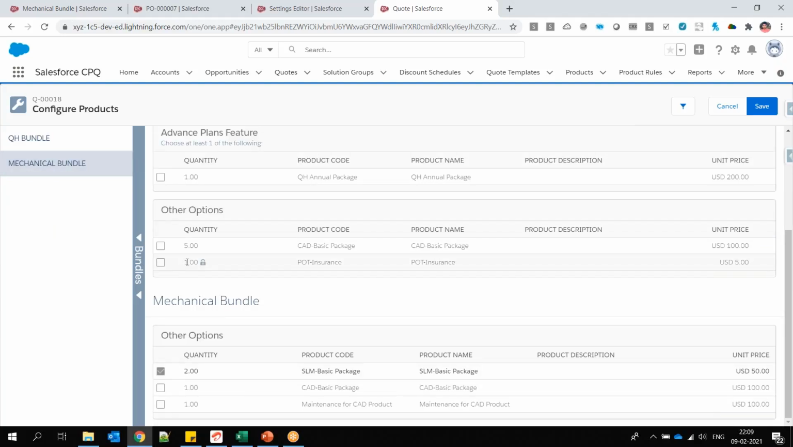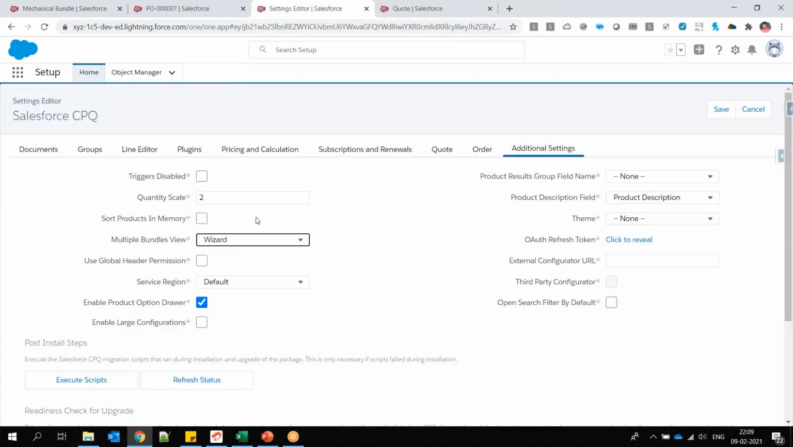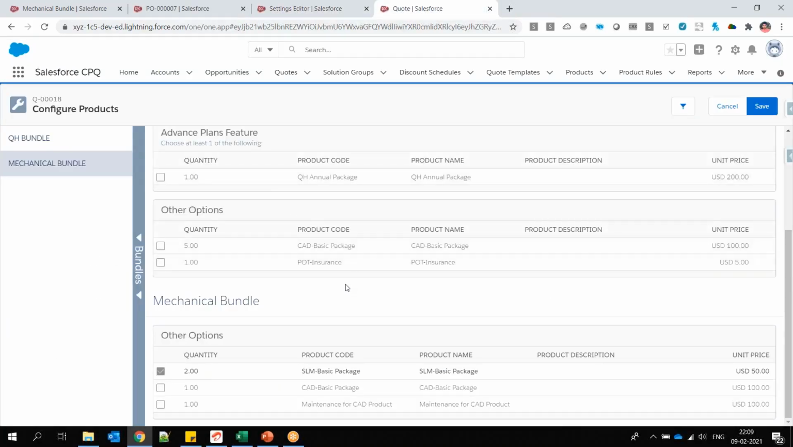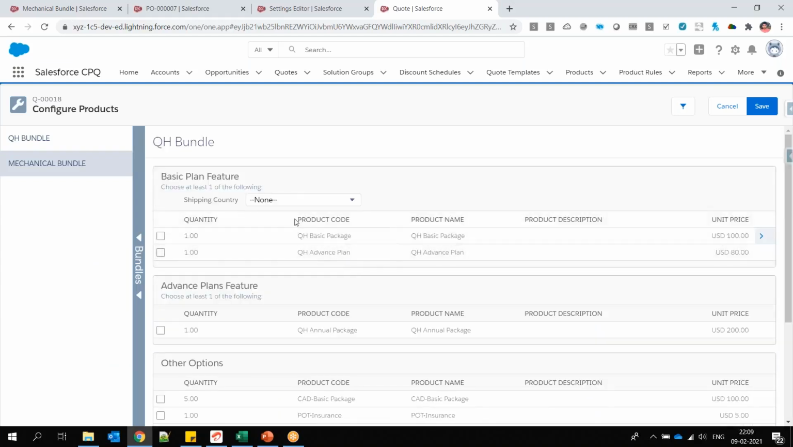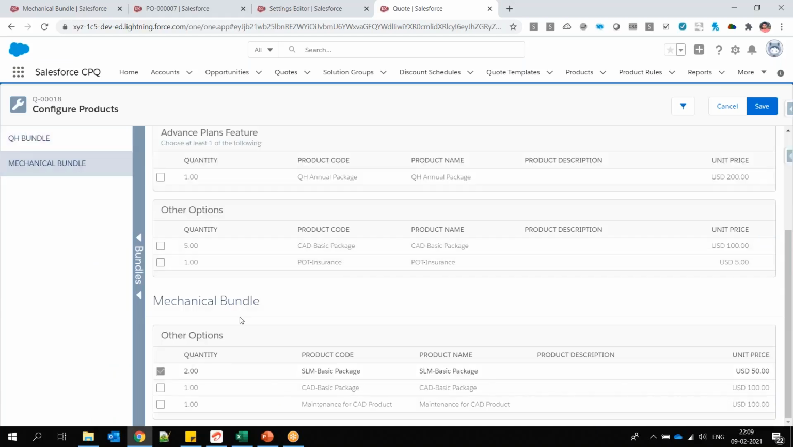But the only difference is, as part of the previous setting, that is wizard, you will not get all the products and all the options here. It will only display the first product bundle and its options. You need to go to the second product, and then it will display the second product and its options. Then the first product bundle will disappear from the screen. And based on my understanding, this is not a good approach.